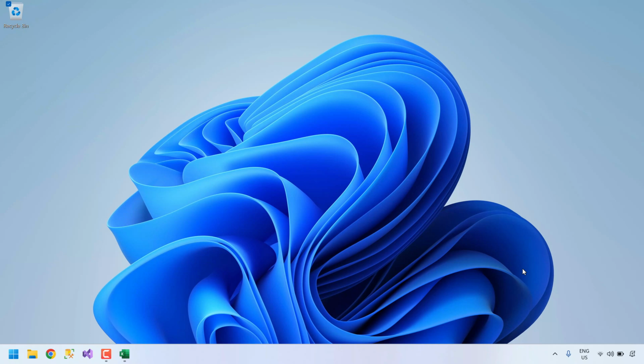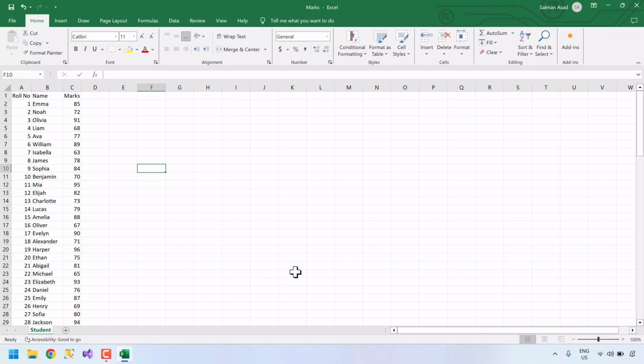Today we are going to use ASP.NET Core Web API to transfer data from an Excel file to a Microsoft SQL Server database. This is the Excel file. There are 3 columns and a header row.